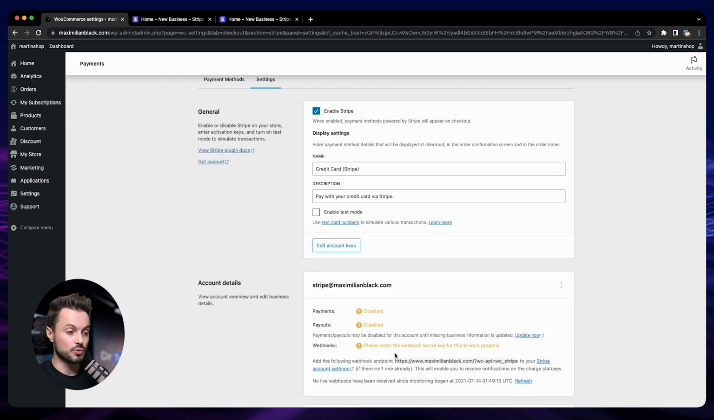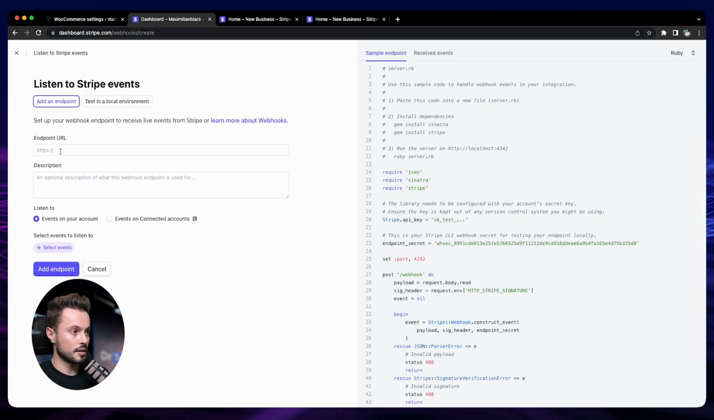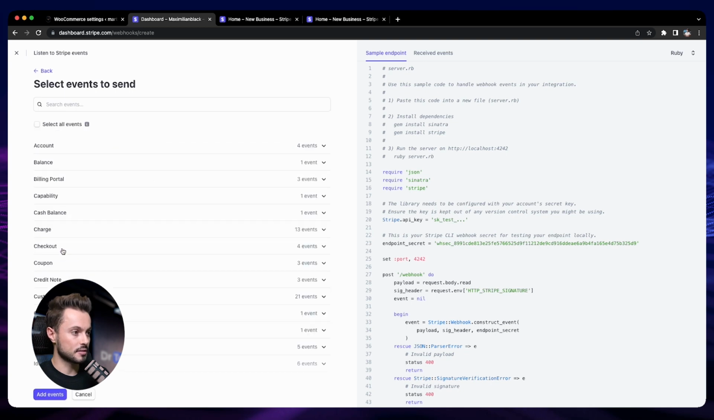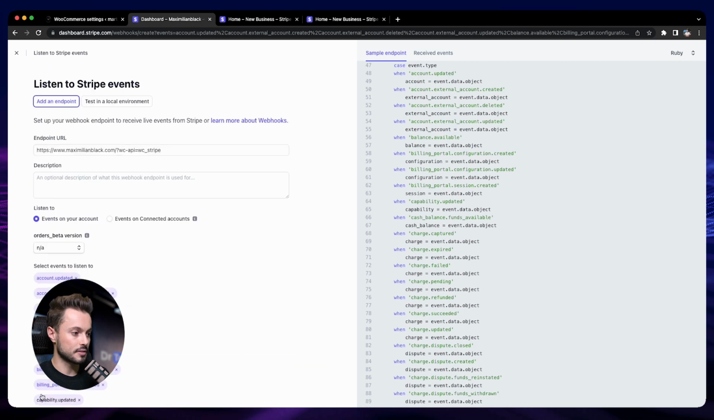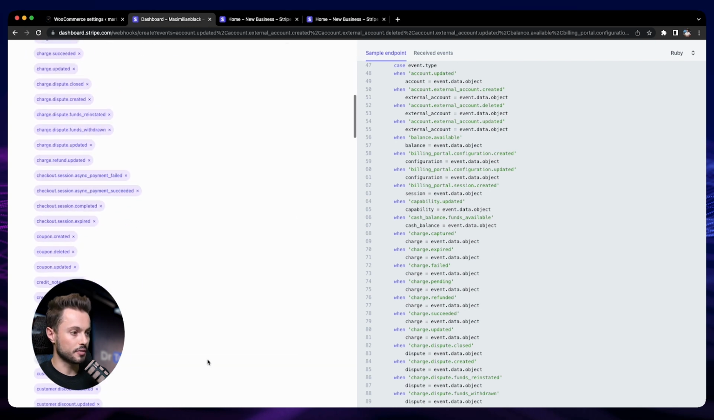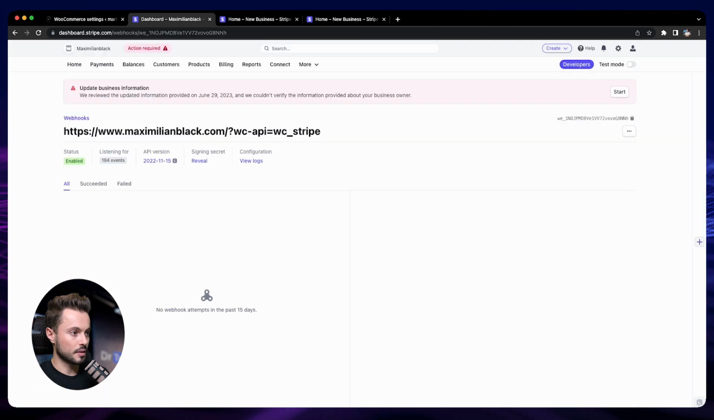Then the next thing we want to do is to set up the webhooks. So just copy this link here, then click on Stripe account settings, and then add an endpoint. Enter the URL here, and then click on select events and select all events. Then add events. Okay, then go down and add endpoints. Okay, perfect. Then go back to your dashboard.